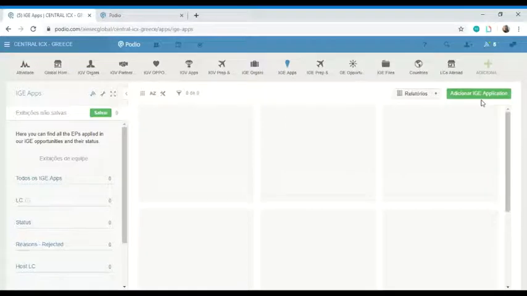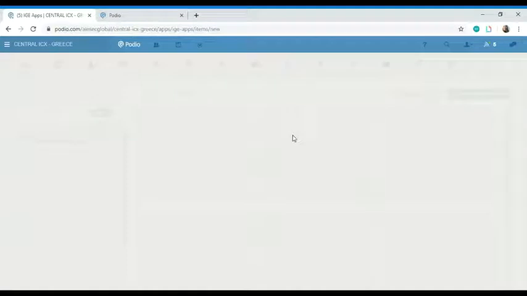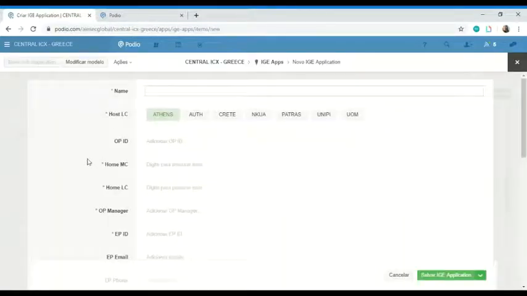So how you're going to do it is you press Add ID application. Adicionar means add in Portuguese. Then I will simulate here. Let's say that I am from Brazil, but let's imagine that I'm applying from my home LC for an opportunity here in Greece. You will see that I applied for the opportunity on Expa, then you get my information and the information from the opportunity that I applied for, and you put it here. So for example, my name is this, so you put the name of the EP, and you put from which LC the EP is applying. Let's say that I'm applying from Athens.